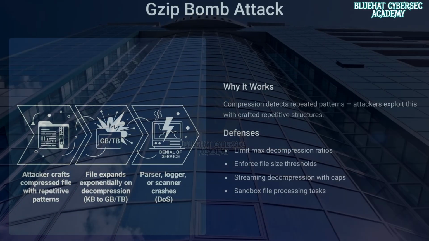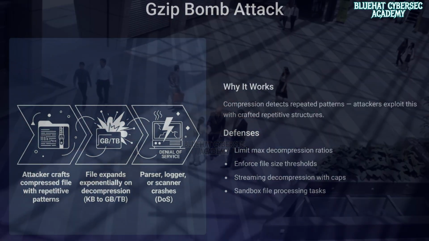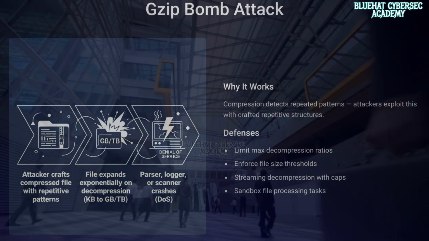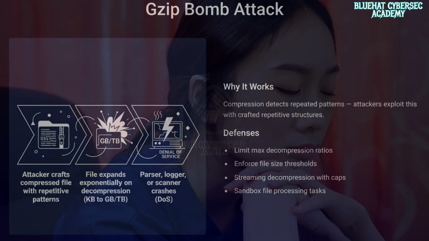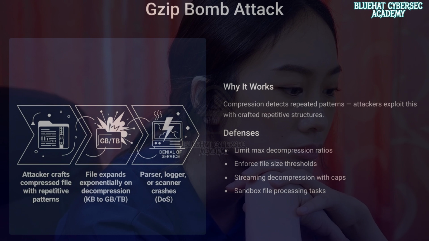And here's what makes it dangerous. A small file can expand into gigabytes, or even terabytes in memory. It can crash parsers, logging systems, or security scanners. And it is often used as a denial-of-service vector against file processing pipelines.